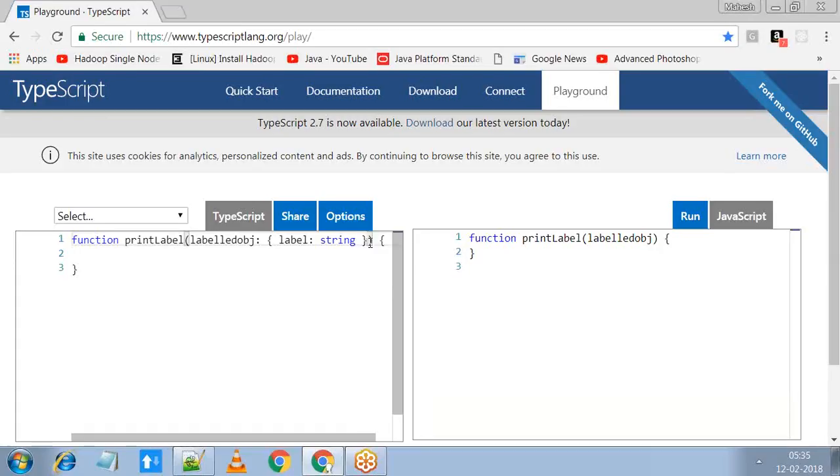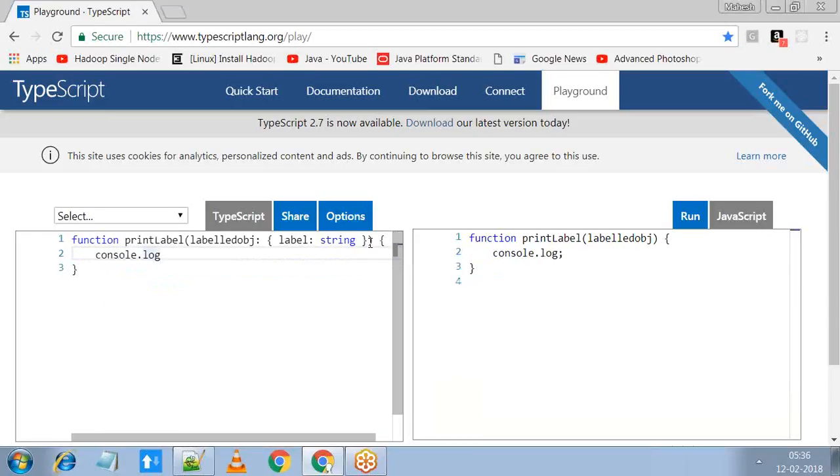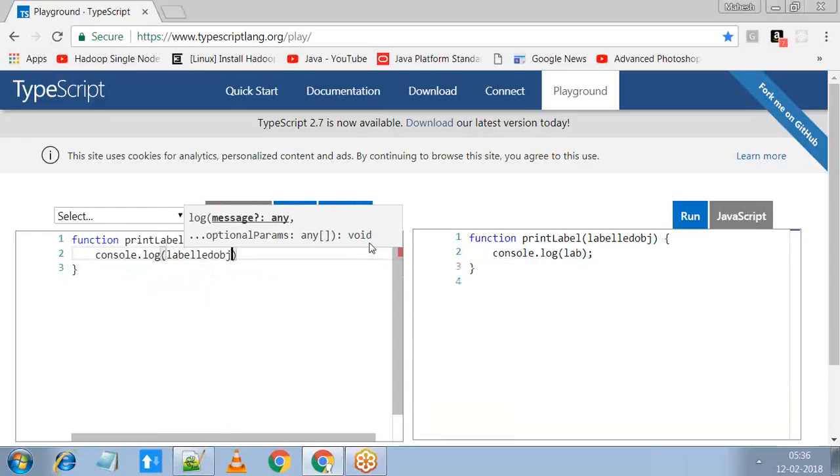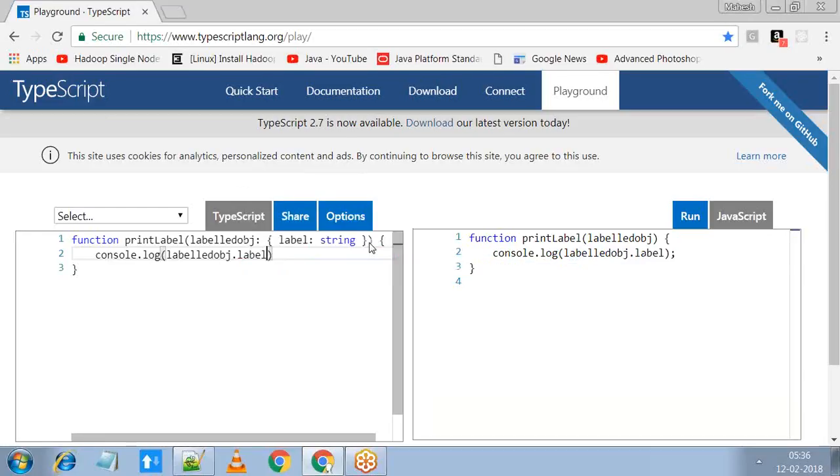Okay. So now let's do this. Here, let me just add some functionality. I'll log that details. Whatever object you got, we'll take that object. Okay. We'll read that property here. Labeled object, but label.